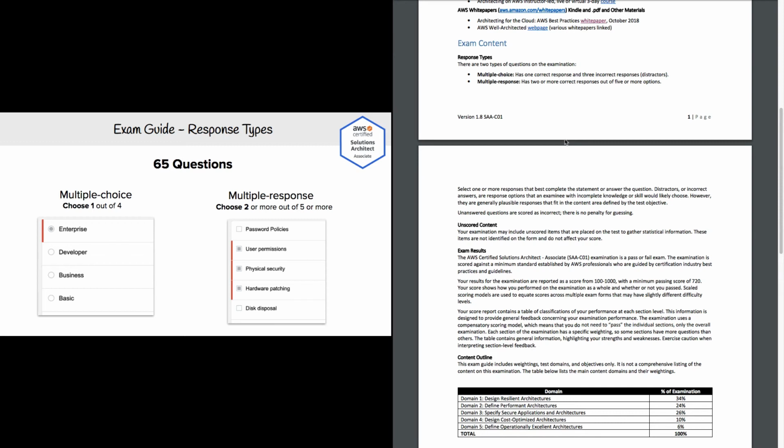Questions are going to come in two formats, multiple choice. So we're going to have the standard 1 out of 4, and then we're going to have multiple response, which is going to be choose 2 or more out of 5 or more, okay? Generally, it's always 2 out of 5, but I guess sometimes you could have 3 out of 6. All right, just be aware of that.